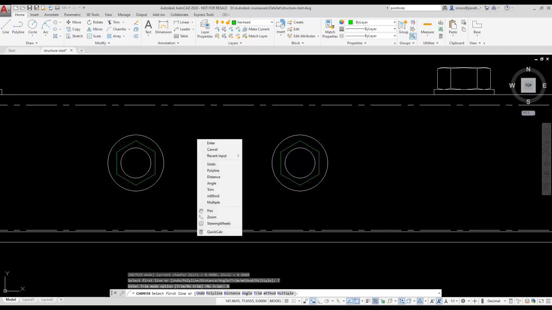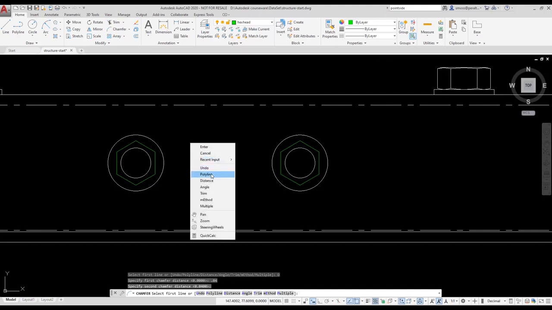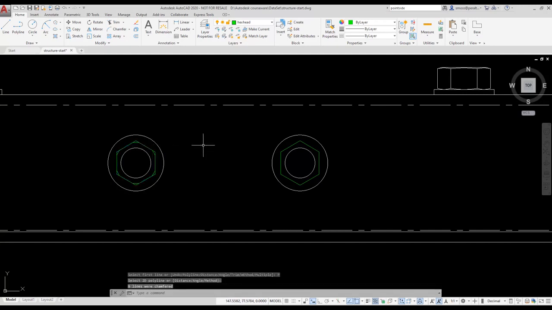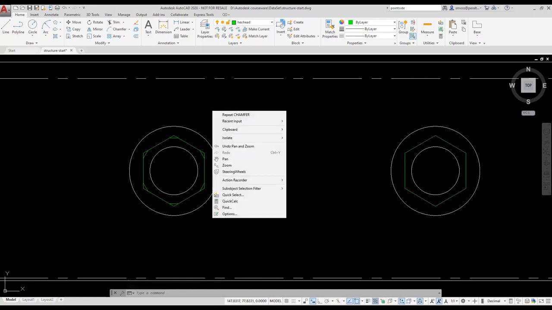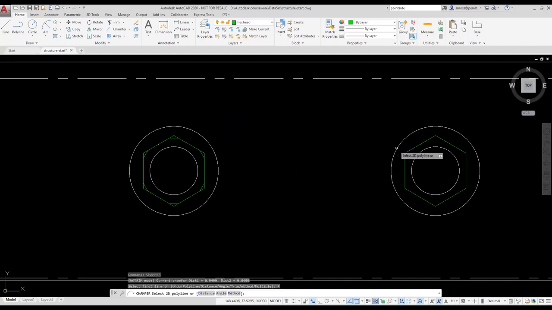I right-click again to set the distance. I set the distance to 0.04. I press enter to accept 0.04 for the second value to create a 45-degree chamfer. I then right-click and select polyline. That means I don't have to select each vertex on my bolt head to place a chamfer. I can place all my chamfers in one shot. The chamfer is placed and my bolt head looks more realistic.